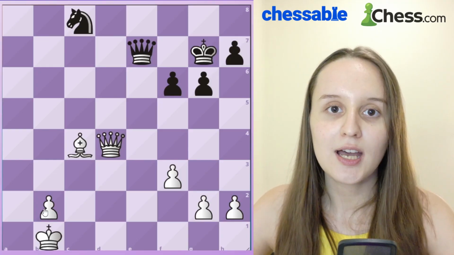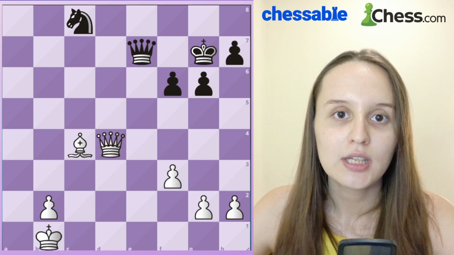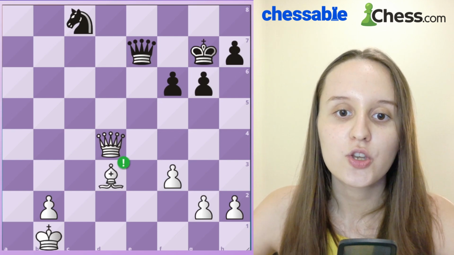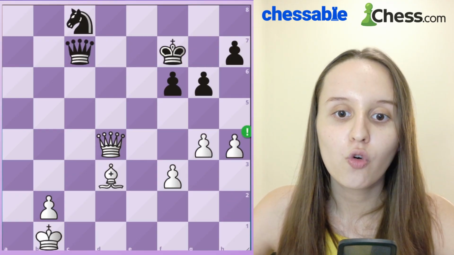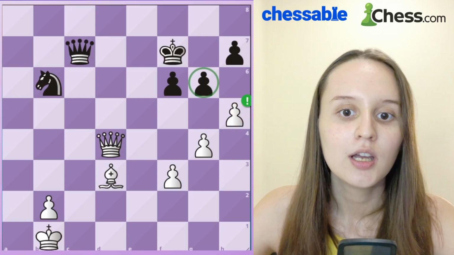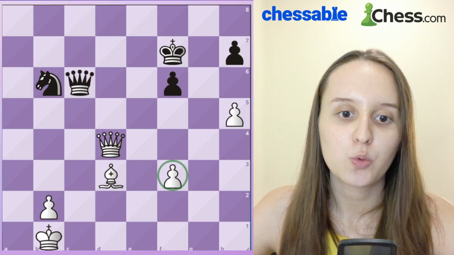So Alekhine comes up with an idea to create another weakness, and he wants to create a pawn weakness on the king side. Let's see what he does. He plays bishop d3 and then g4 and h4 and h5. So he's aiming at the pawn on g6, and after the pawn takes, h7 becomes weak.